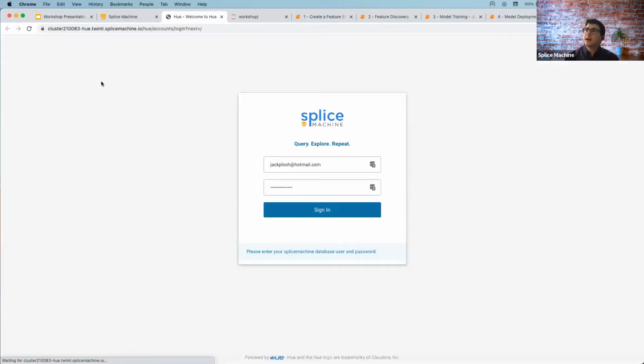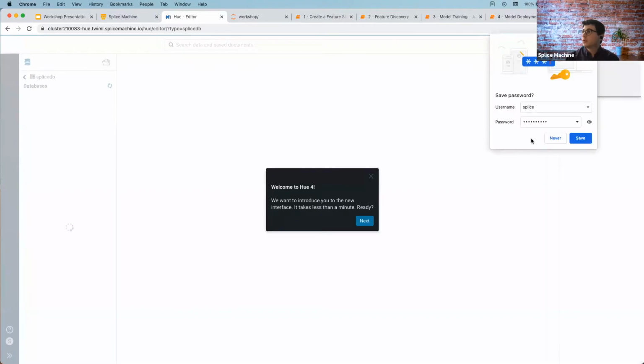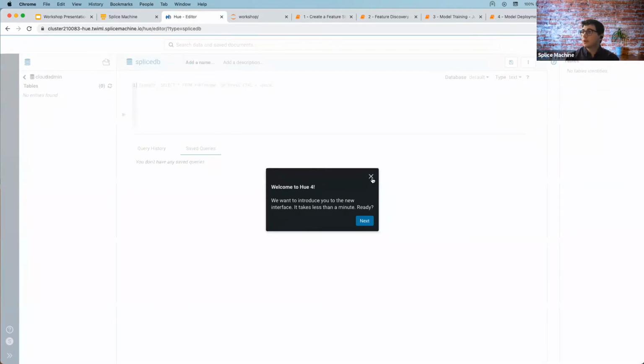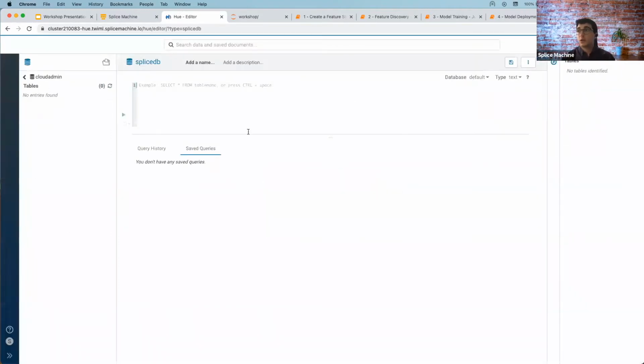When you do that, a brand new page is going to launch. You're going to type in Splice as your username and that password that we copied as the password. And we are going to wind up here in our SQL editor called Hue. Those of you who are not familiar with Hue, Hue is a very common way to interact with databases, and it has a lot of really great functionality.